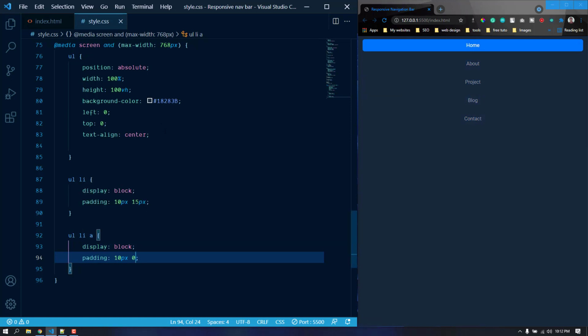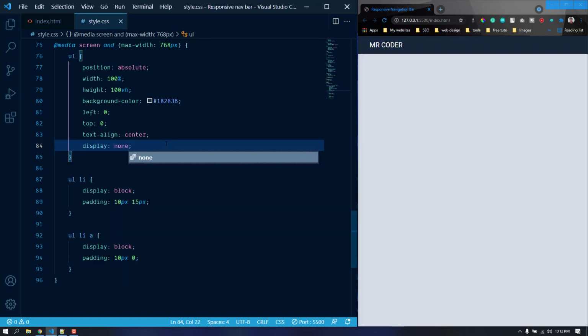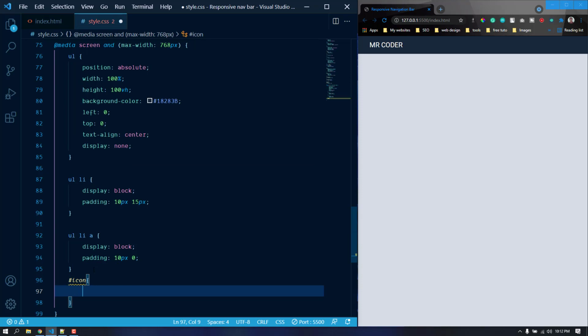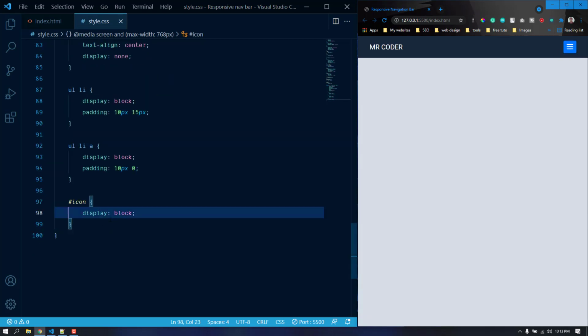Now I'm just going to make it display none. Now it should be gone. So in this viewport we want to display the icon here. So let's target the icon and make the display block. Let's save. Now here we go, we got the icon here. So whenever we click on that icon, this navigation bar should be displayed here.